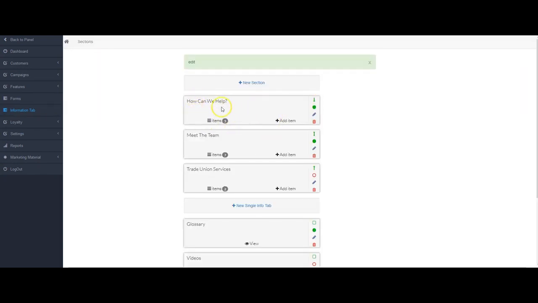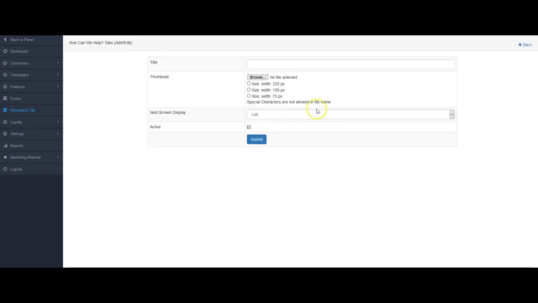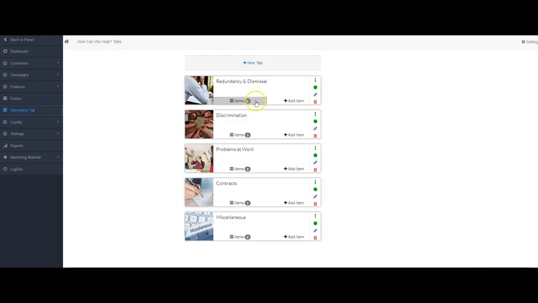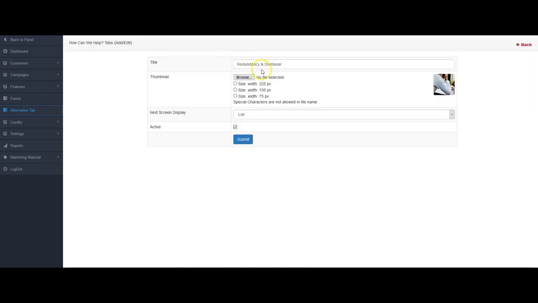So what we've done is created a section called How Can We Help? And inside of that section, this is the box that will pop up when you've added a new section. So inside that section, you'll be able to add items. You click the Add Item button, you get this screen that pops up. And what that looks like with actual information inside is exactly like this. You would hit a new tab and you'd be able to get this.